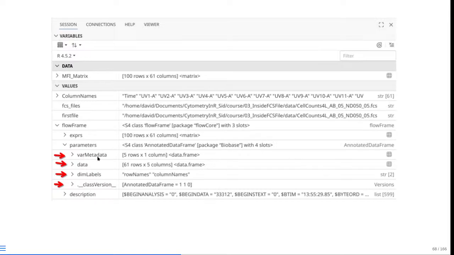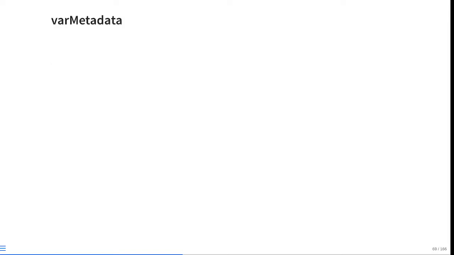We have a varMetadata, we have a data, we have a dimLabels, and we have a .__classVersion__ corresponding to these 4 slots within this particular object. And fortunately for us, because we have just navigated through this in the last one, we see that 2 of these objects look like little table objects, so they're going to be able to open up in the editor window, which is going to be much simpler for us to quickly look at. The other 2 look a little bit more nebulous and a little bit more hesitant as far as what they may be doing. So let's at least start tackling the very first one we encounter.